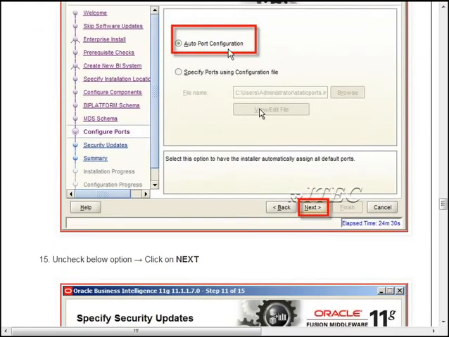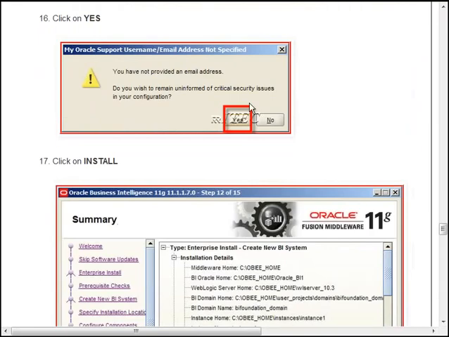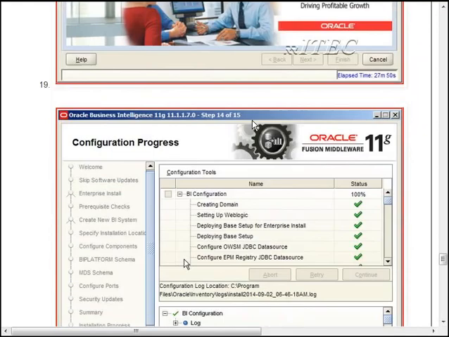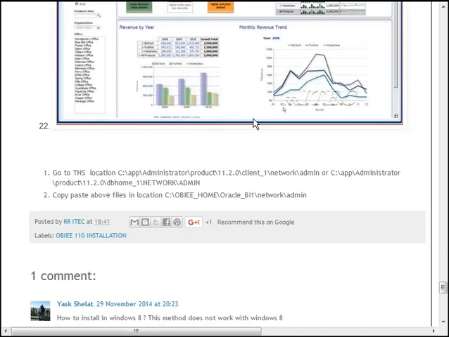Auto port configuration we are selecting, so because of that we are going to get the default port numbers, 9704, 7001. These all are default port numbers. Apart from that, nothing much you have to do here. Only one option is selected. That option is called what? Interface install. And at the end of this, we have to copy the TNS file. You have to copy from the Oracle location to here. Only the TNS file. Listener is not required.